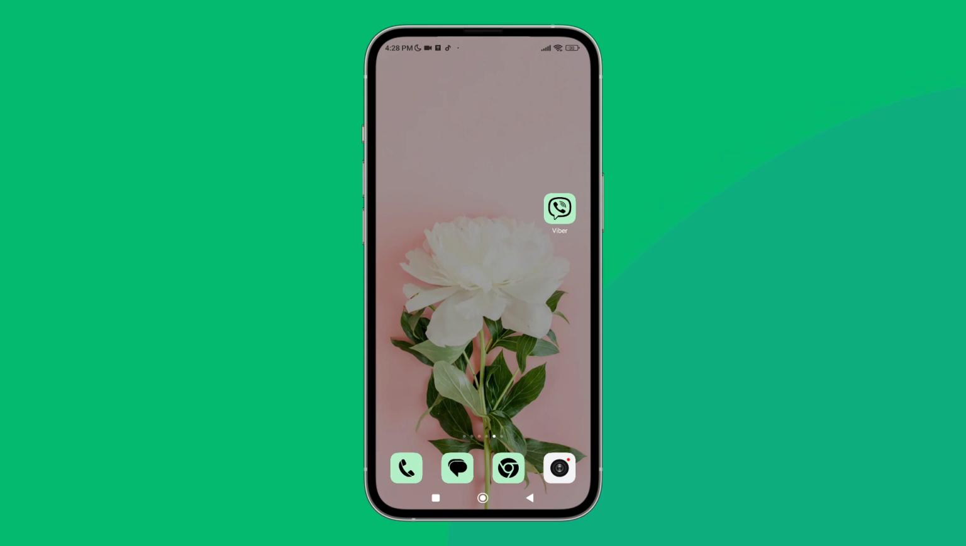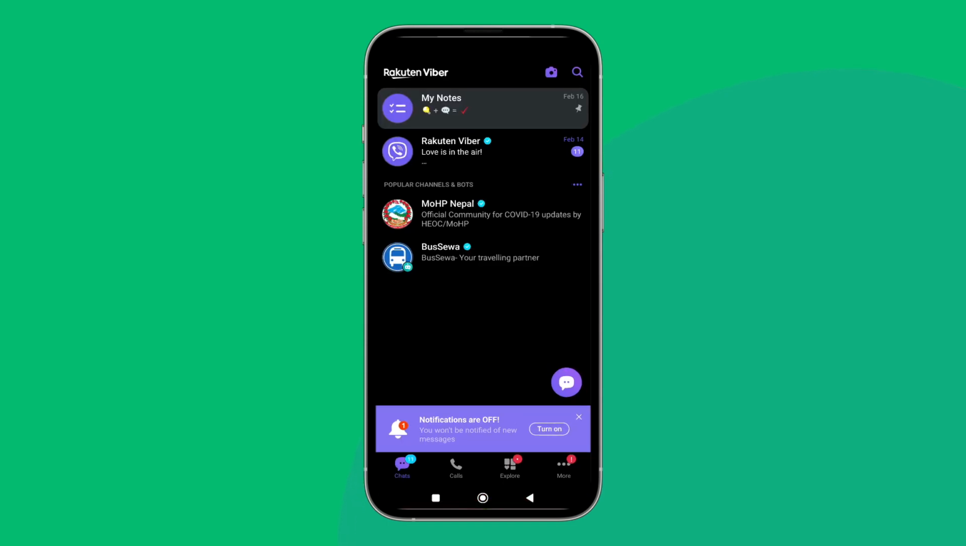Today, in this video, I'm going to guide you through how you can enable screenshot editing on Viber. So, let's get started. Firstly, open the Viber app on a device.